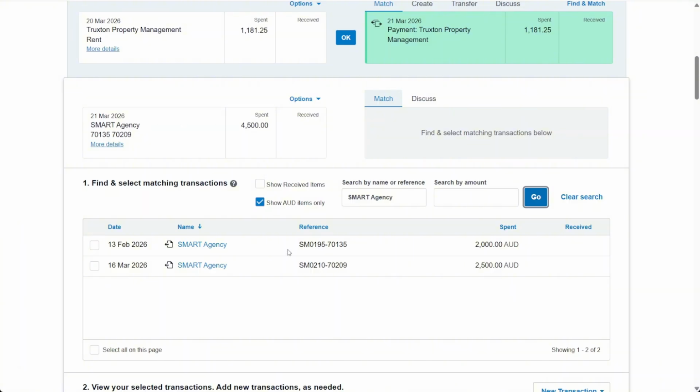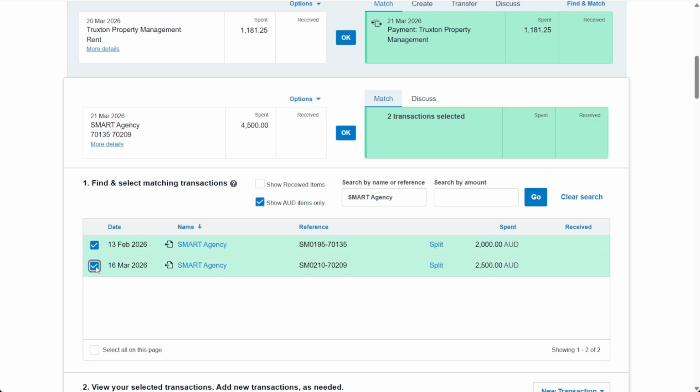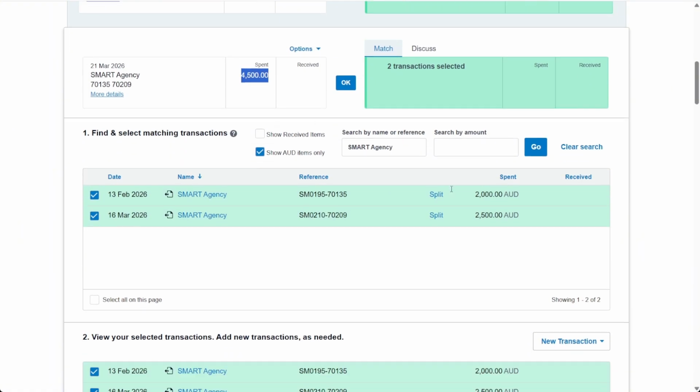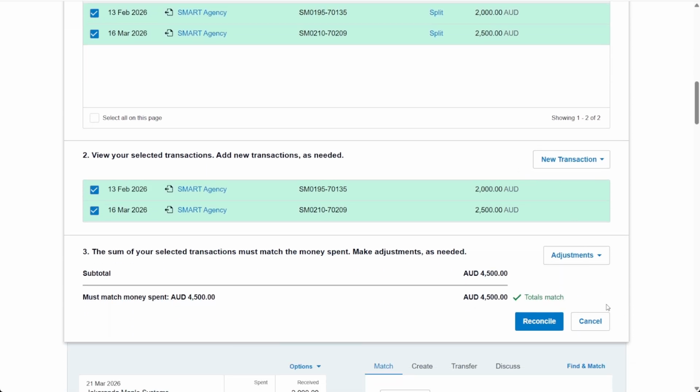Now, what you want to do is simply head over to the left hand side of that invoice and click on the checkbox to check it. You also want to do the same at the bottom to check it. And once you do that, you will see that the amount that was spent is the same thing as the amount on the invoice. This is equal to 4,500, and it will also be the same on the bank statement line. And once you're done, head over to the bottom and the left corner and click on reconcile.